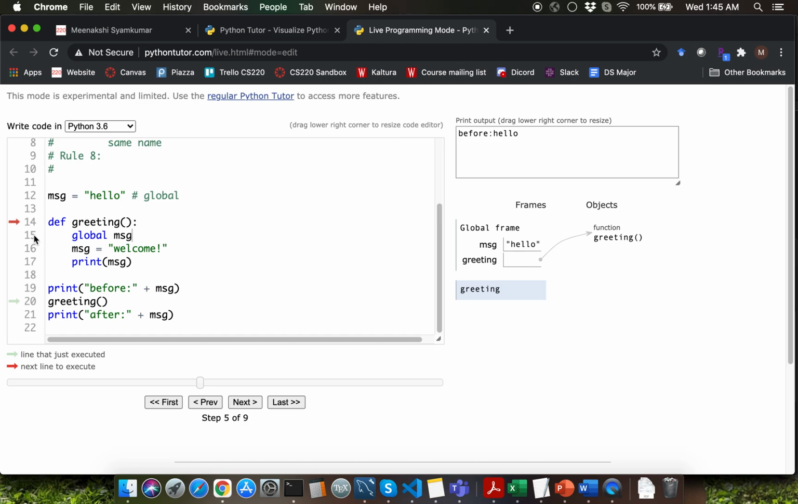Python will directly skip over line 15's execution. That's because line 15 is just informational for Python. It's just informing Python that you want the scope of the variable MSG to be global instead of local. That enables you to use the assignment operation within your function without creating a local variable with that particular operation.